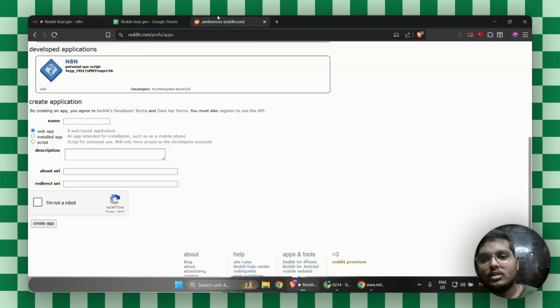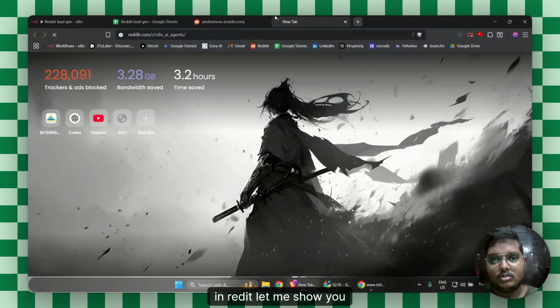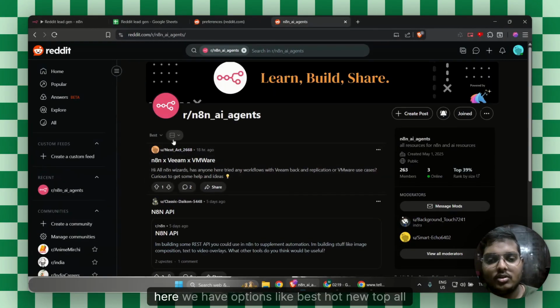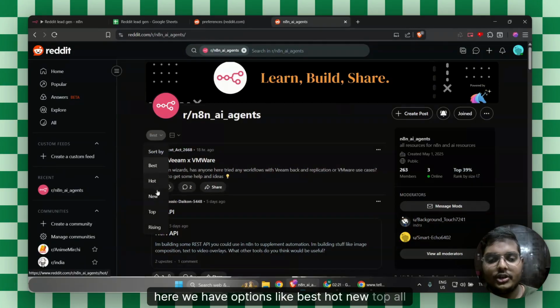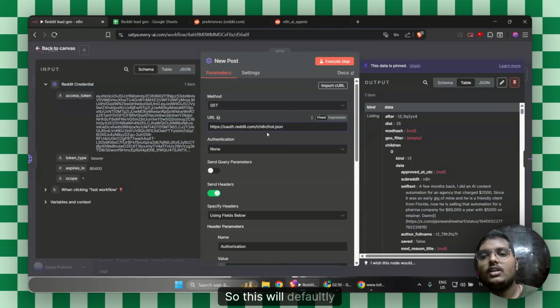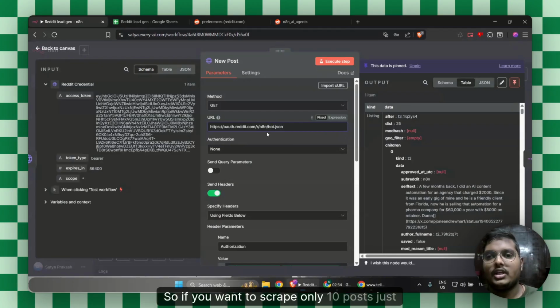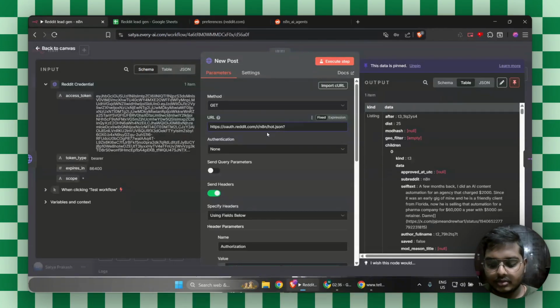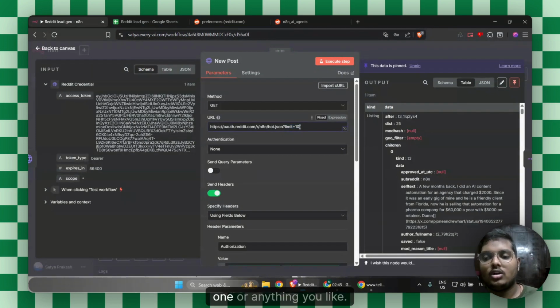If you want, in Reddit, let me show you. Here we have options like best, hot, new, top, and all that. Here I am scraping new. If we want hot topics, just set hot. This will by default scrape 25 posts. If we want to scrape only 10 posts, just set a limit like 10. You can also limit it to 5, 1, or anything you like.